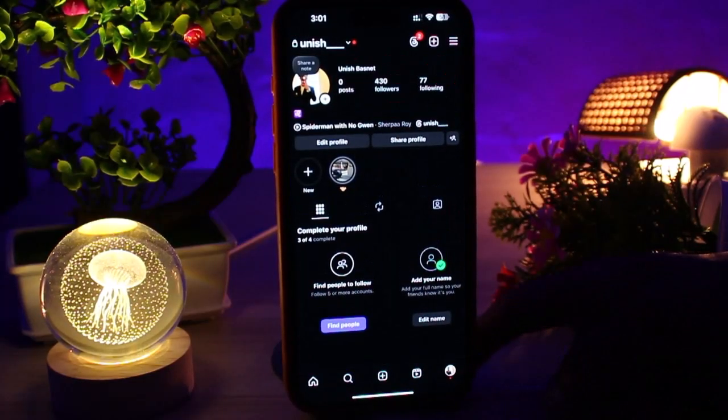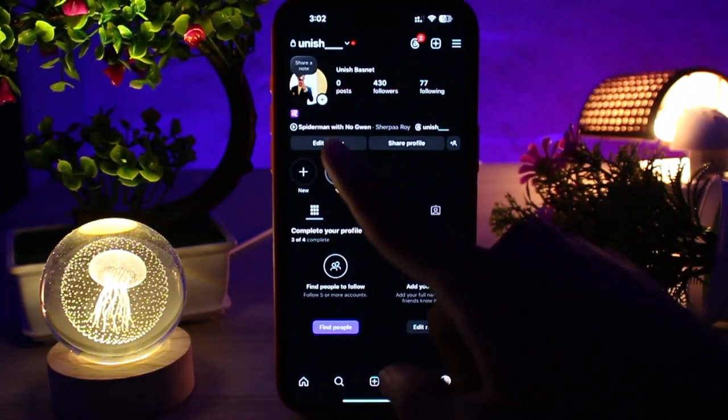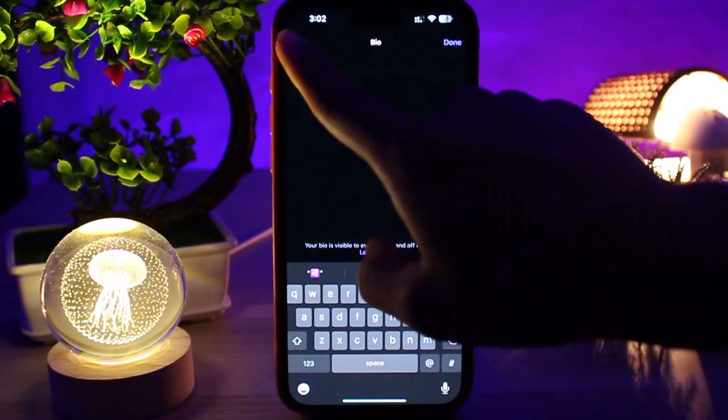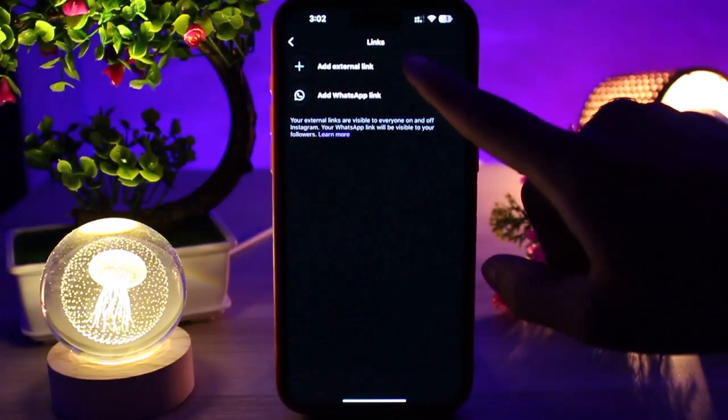Go to your profile icon at the bottom of the screen, and in here simply click on edit profile. After that, you can add that link to your bio. Otherwise, you can also add it to link, that is add external link.